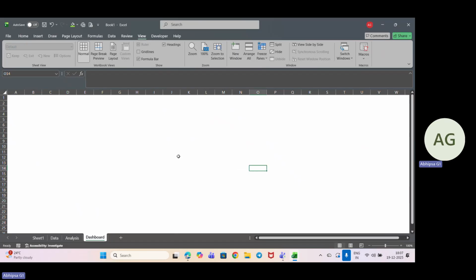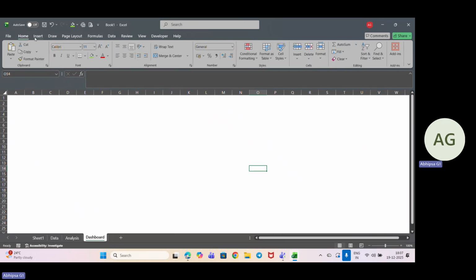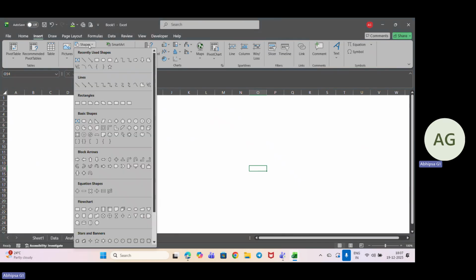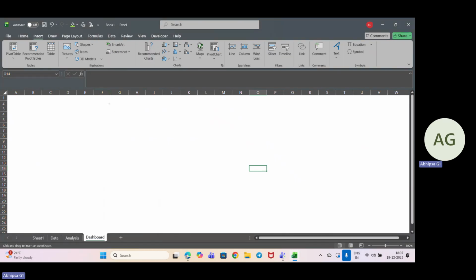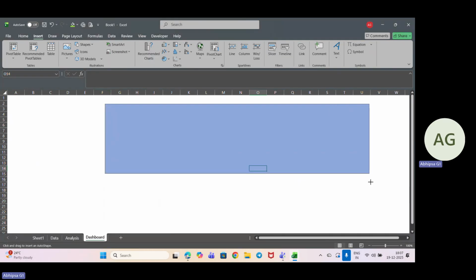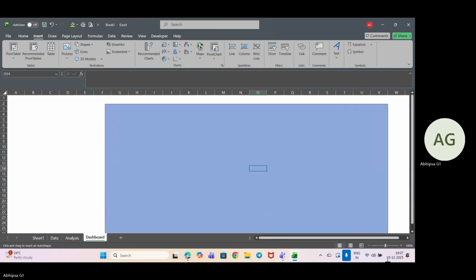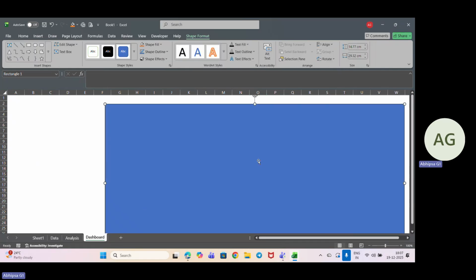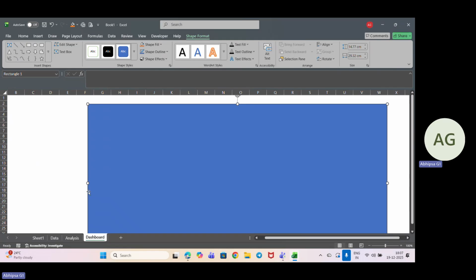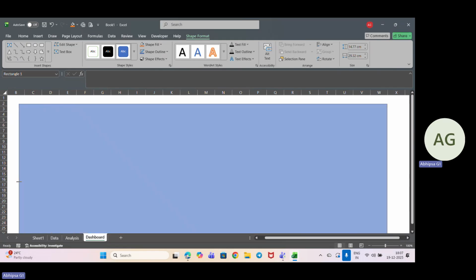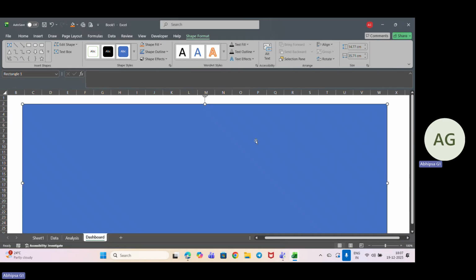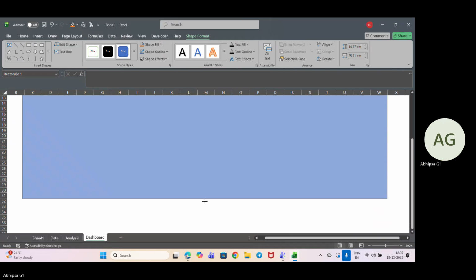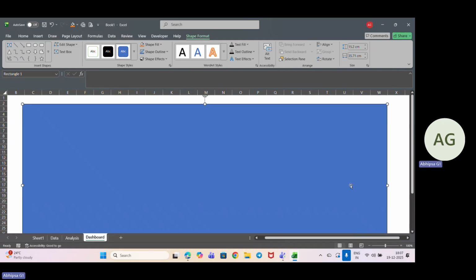So it's better for me to create the canvas over here for the dashboard, right? Now we'll go down to insert, then shape. I'll choose a shape and just draw it up here. So this is the dashboard. We can increase it based on our wish. This is the dashboard we have created.